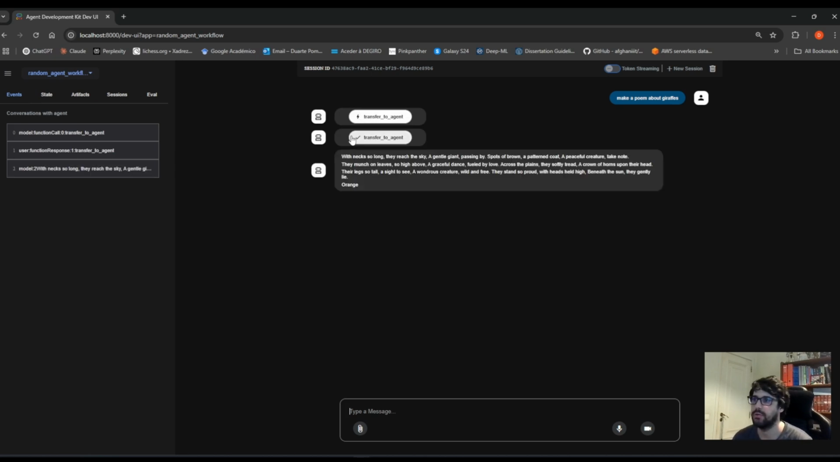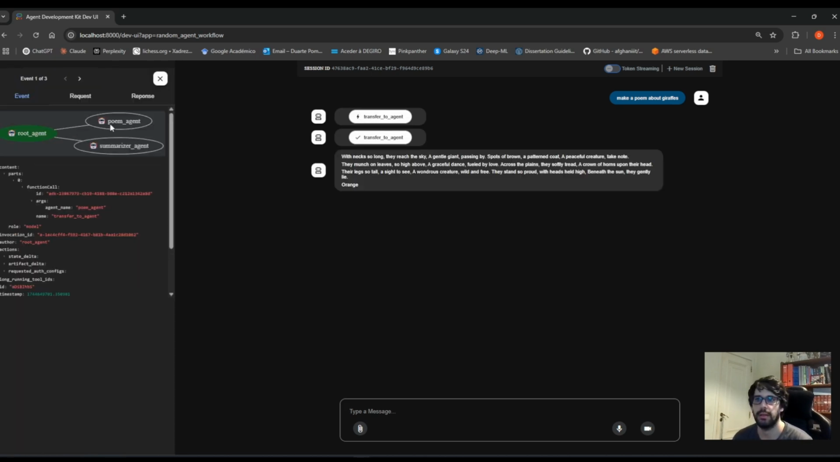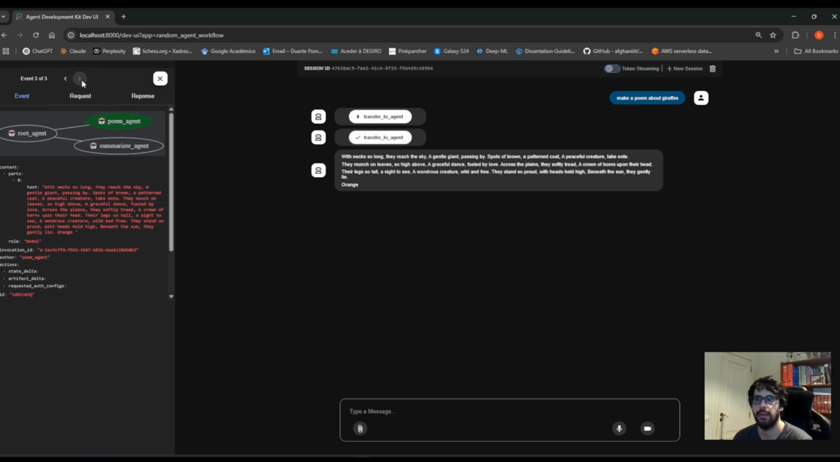So it transferred to the agent. Let's see. So it transferred to the poem agent, and now the poem agent answered with this. And this is our answer. It ends with orange, so it has that watermark.